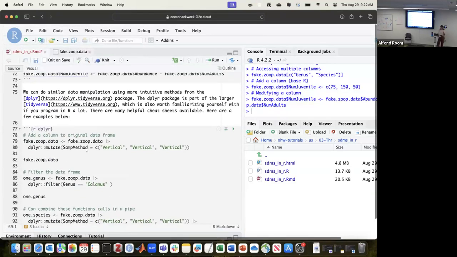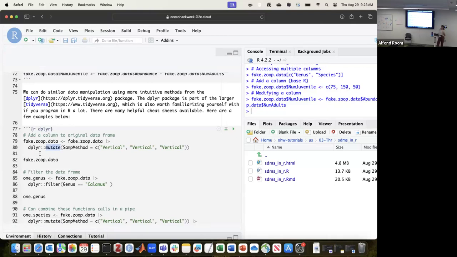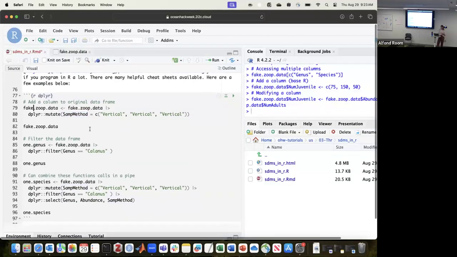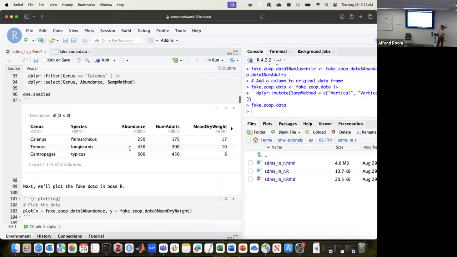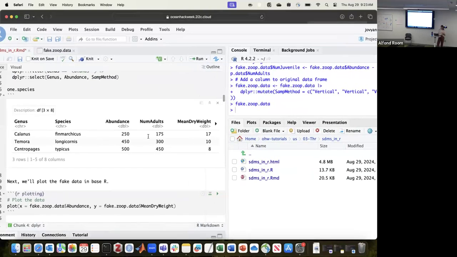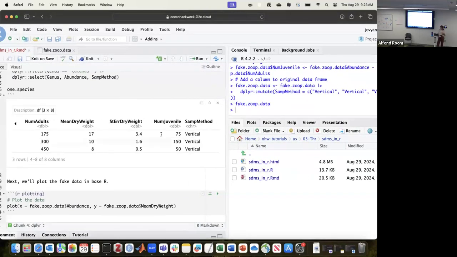Instead, if I wanted to add the sampling method, for example, I could use one of those pipes. So I'm taking that original data frame and piping it to this dplyr mutate. The double colon just indicates that mutate is coming from the dplyr library. And then I would just type in the name of my new column. It doesn't have to be in quotes, and then the values. So if we do this, we see that that has been added.